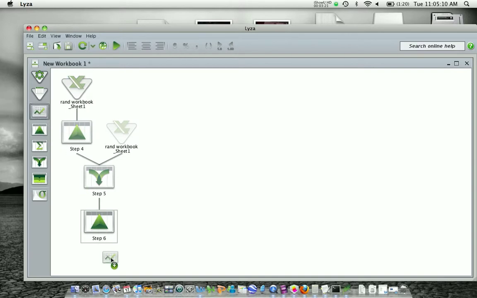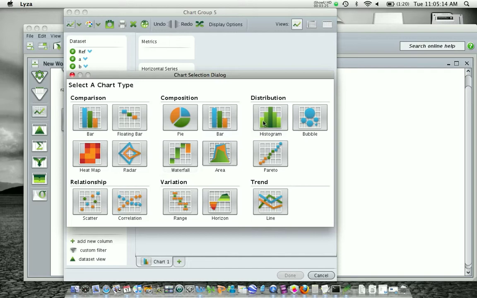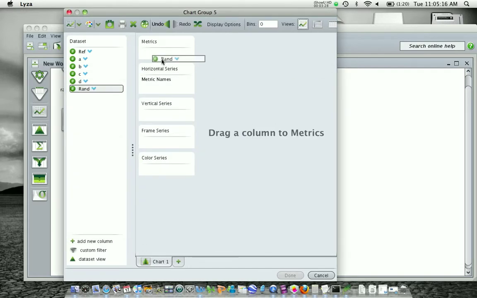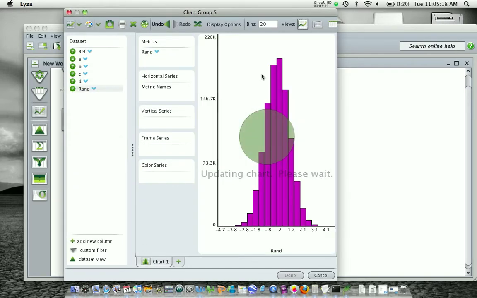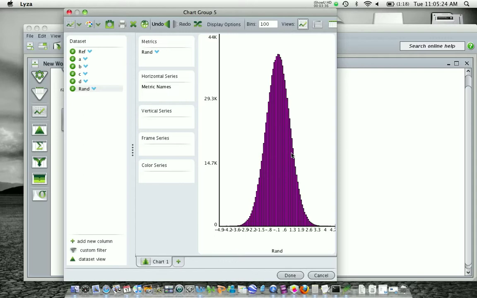Now, to check, drop a chart onto the transform, select a histogram, and drop the rand into metrics. If you go to a high bin count, you'll see that Liza has produced a perfectly normal data set.